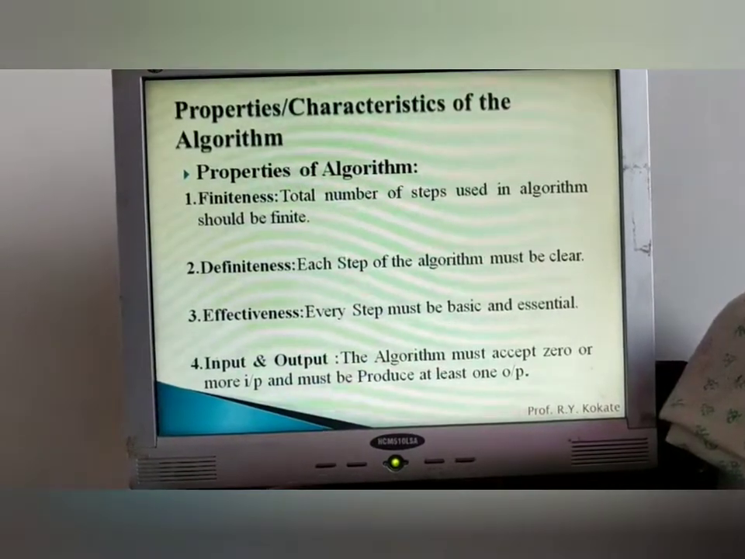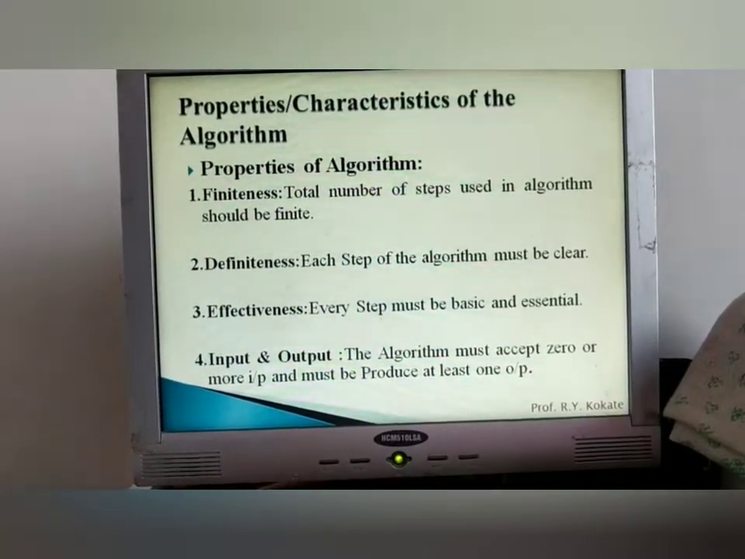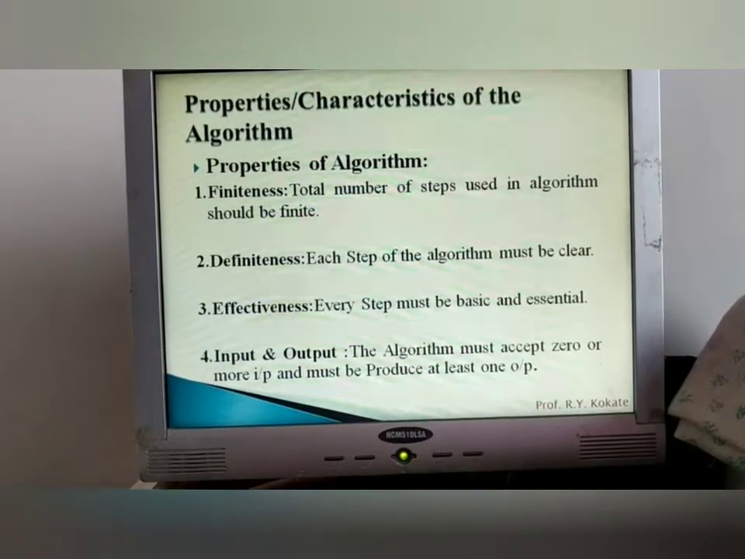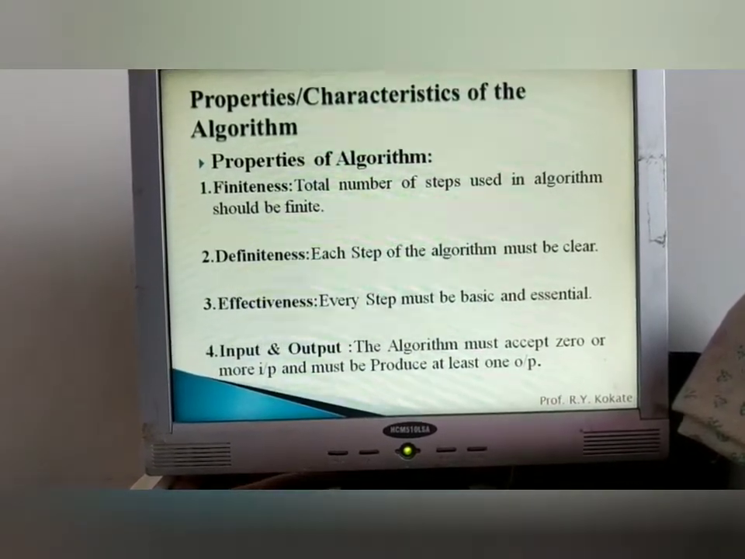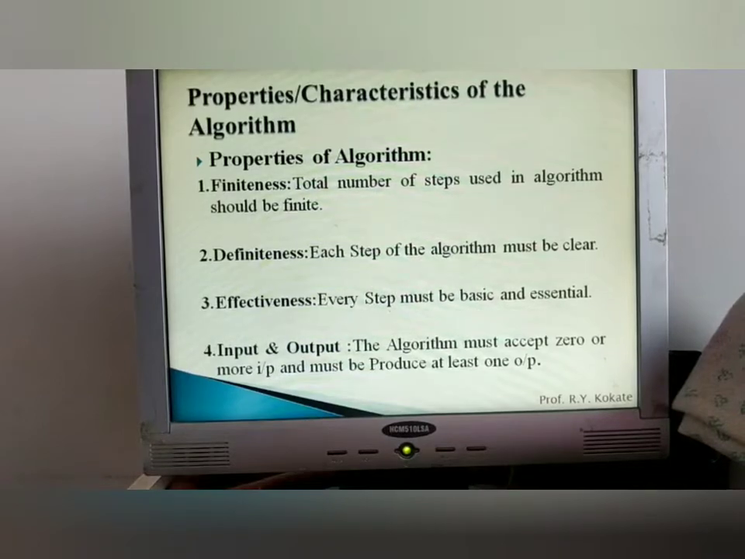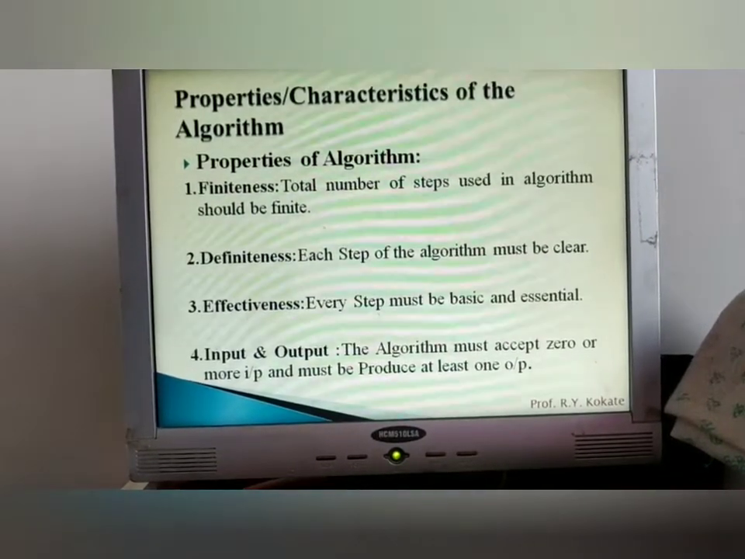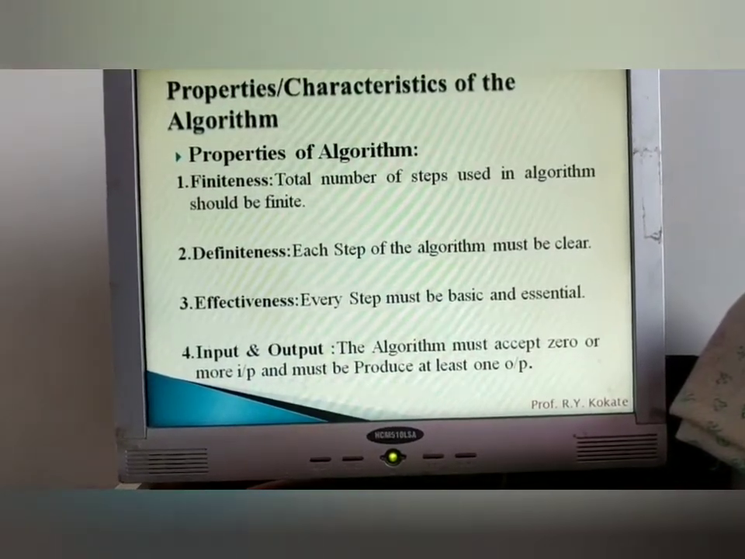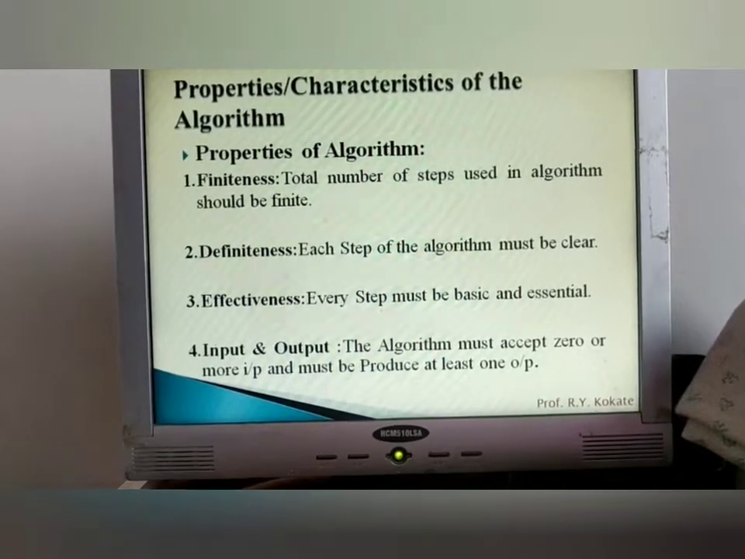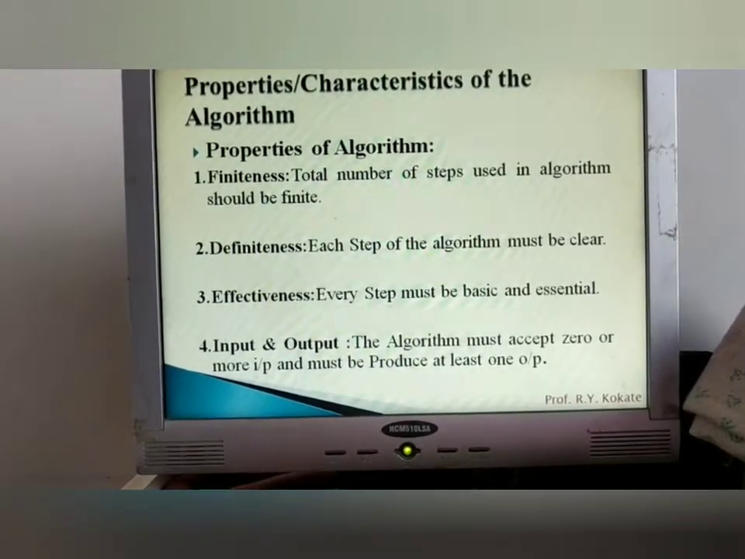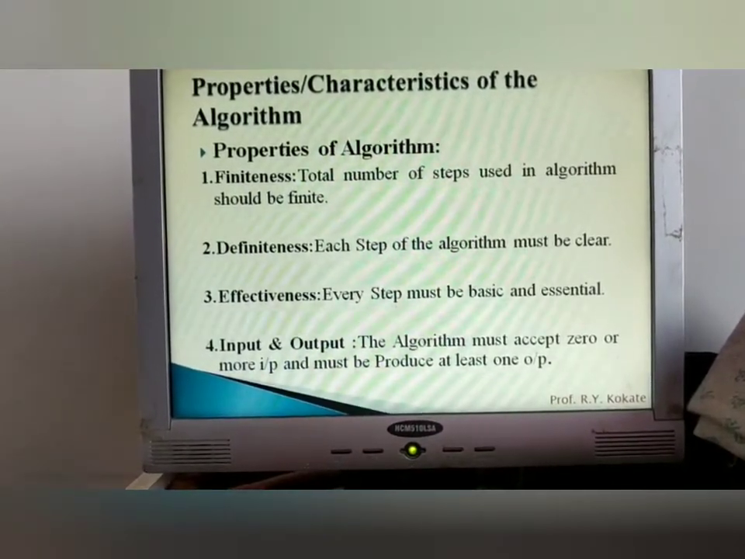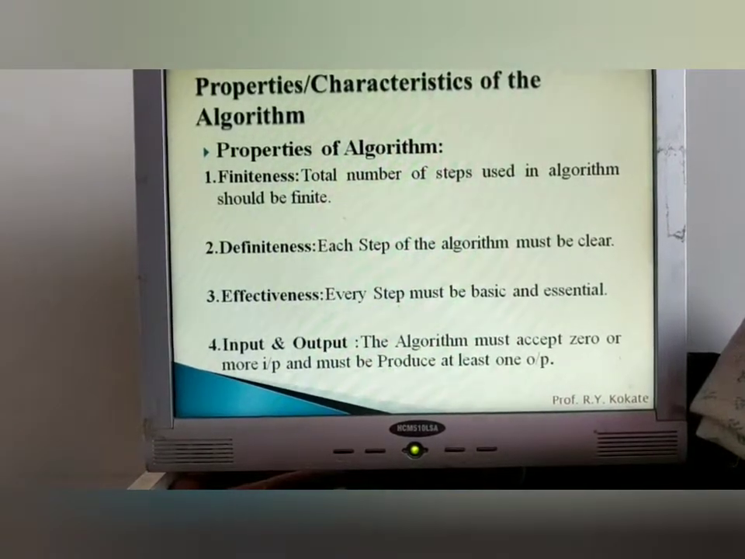Third one is effectiveness. Each step must be basic and essential. Every step must be executed at least once in your algorithm. Last one is input and output. The algorithm must accept 0 or more inputs, but it will produce at least one output.